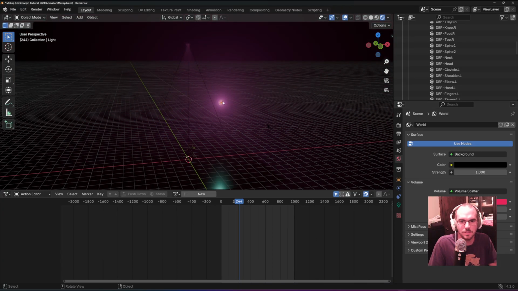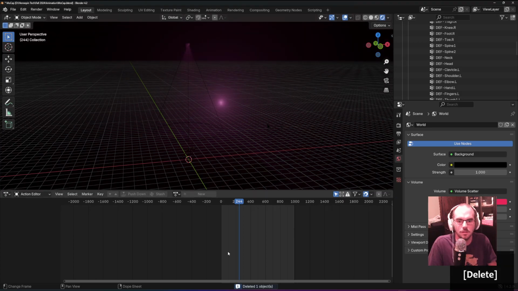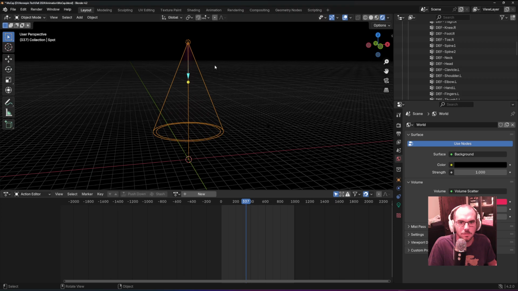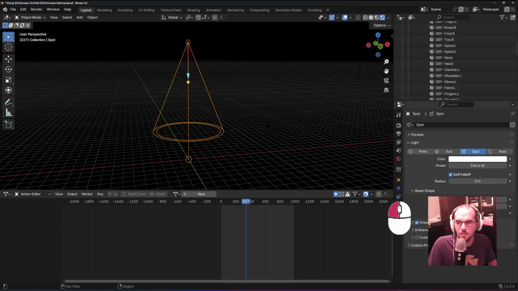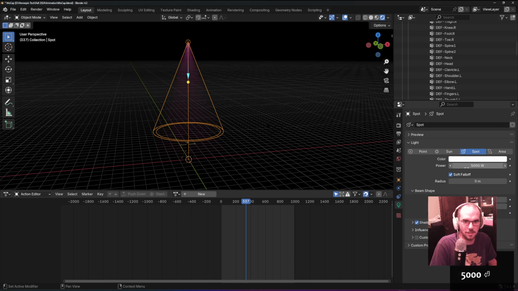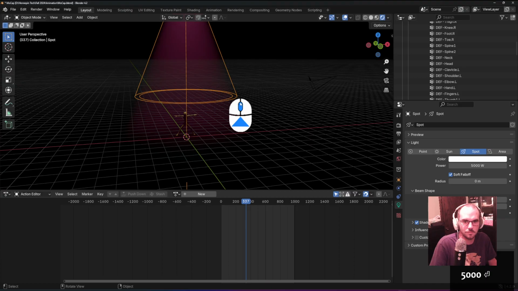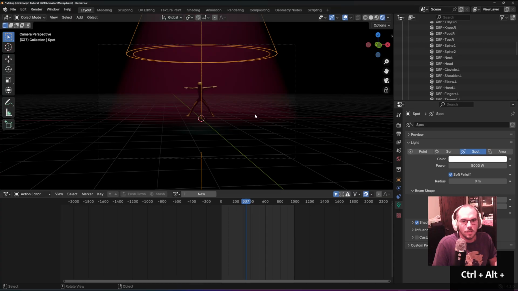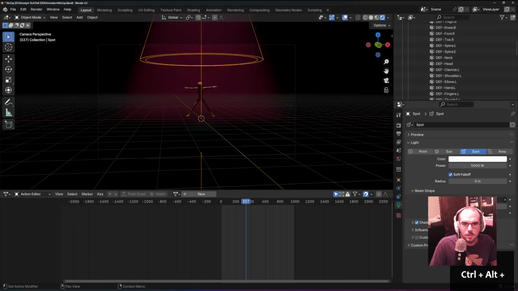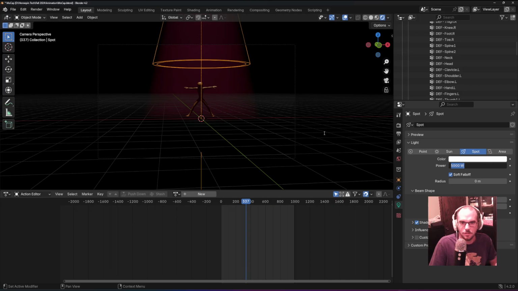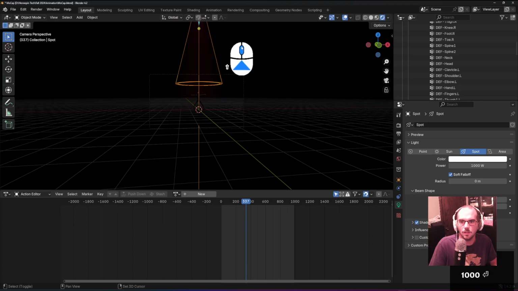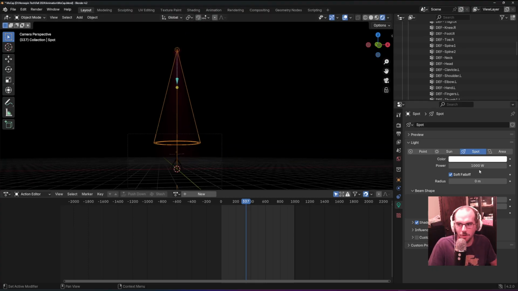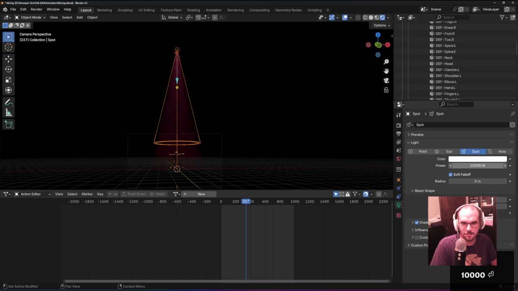Oh, it's coming from this light. I don't want it to be this light. I want it to be this one. I want this one to be really bright. So this light needs to be 5,000 watts or something like that. There we go. And we need our camera to be over here. This needs to be a little narrower. And make it 10,000 watts. It's getting dimmer. Oh, I changed it to 1,000. 10,000. There we go.